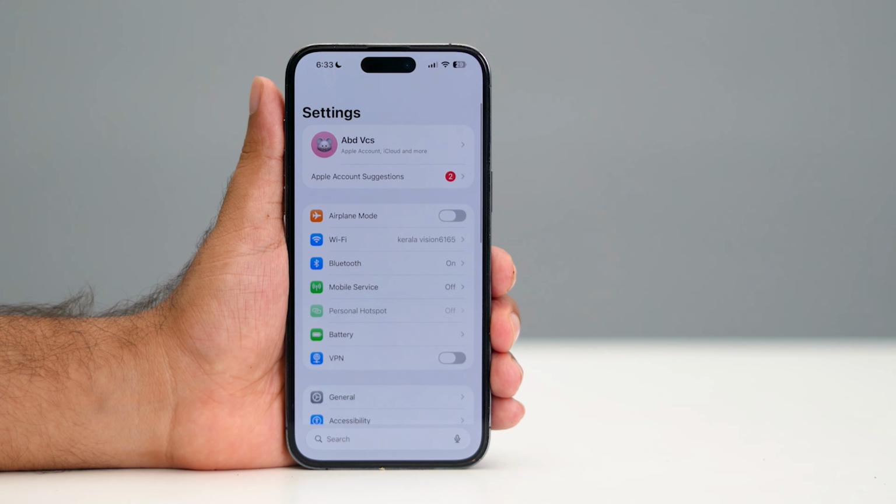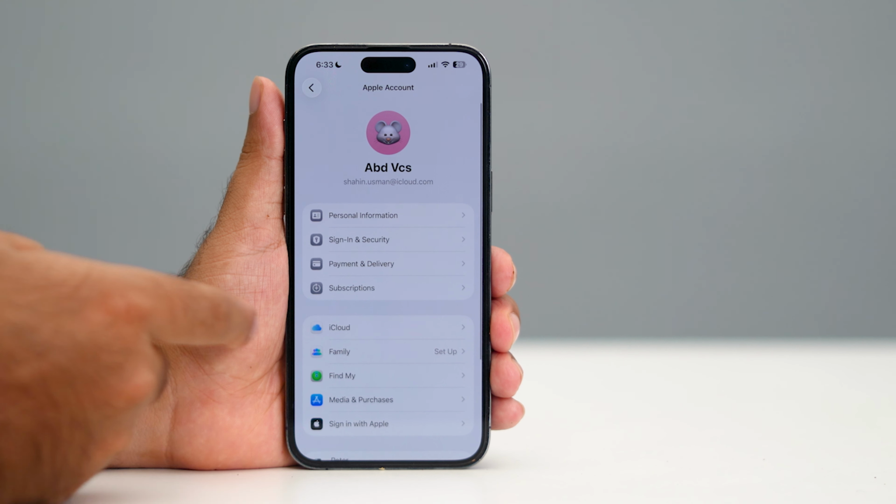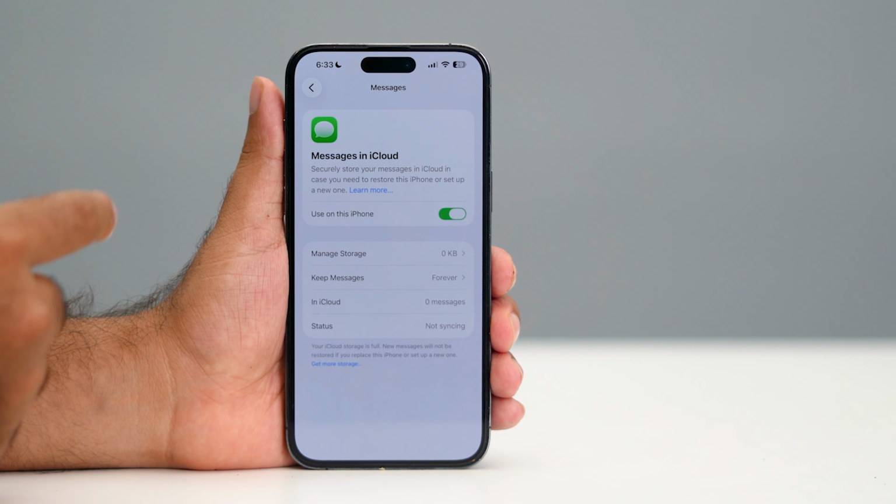Now from here, click on the profile icon over here. Go to iCloud, and from here click on see all, then go to messages in iCloud and make sure this is actually turned on. If it has been turned off, that is the reason.